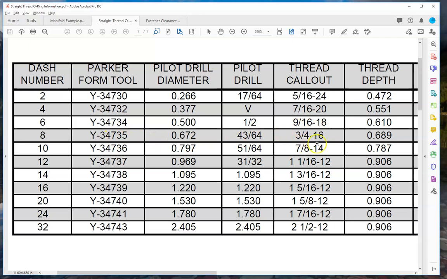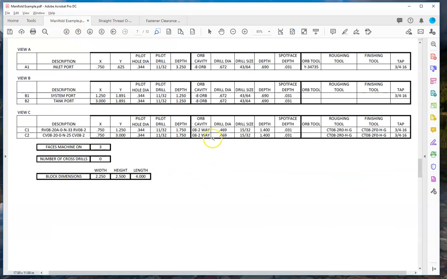We need to use a tap to cut the threads, and then over here it tells us what our depth is. This information can also be found in your Lightning reference book. Going back over to my negative build material, this tells me the hole location, drill size, and depth.